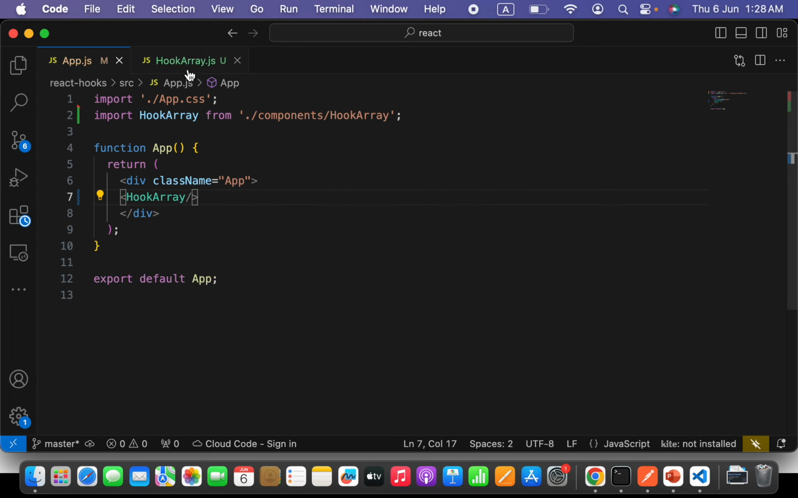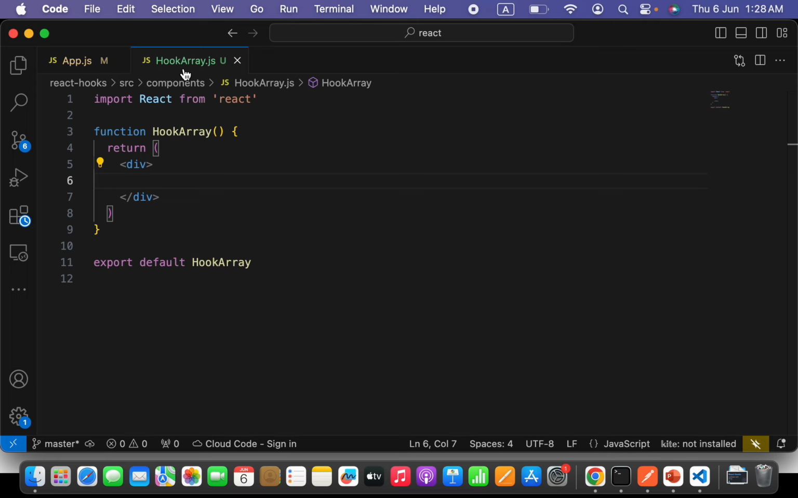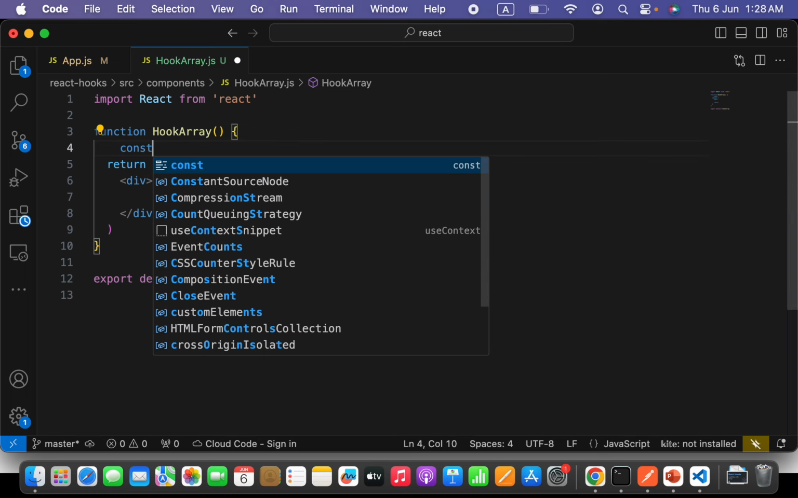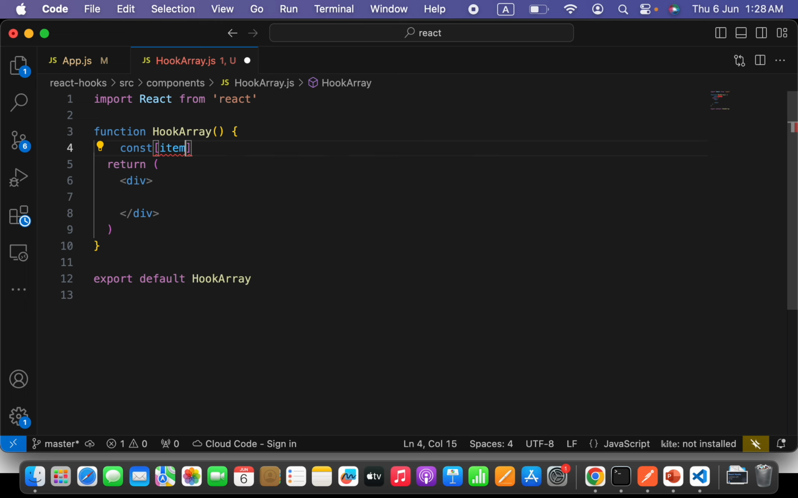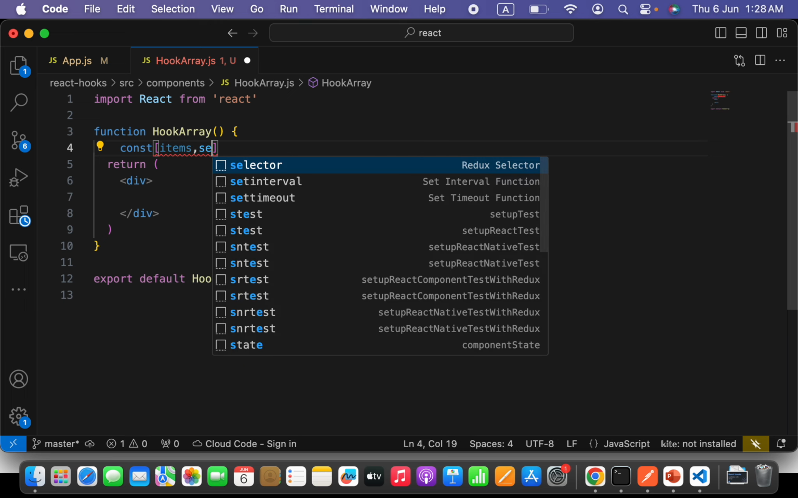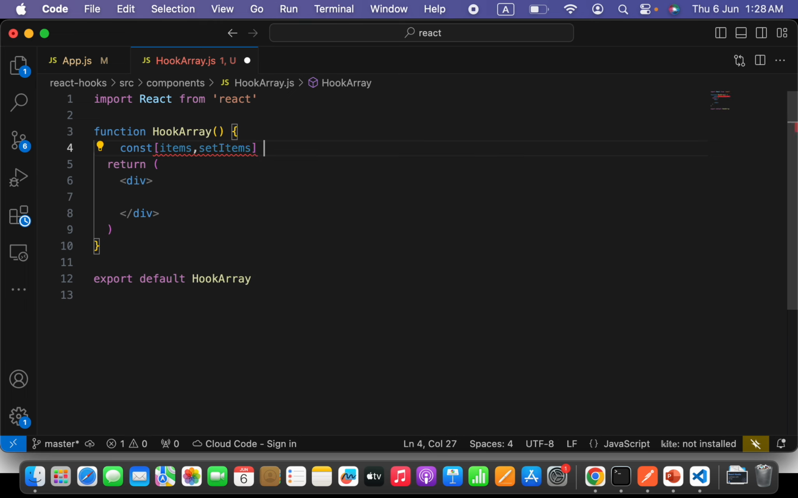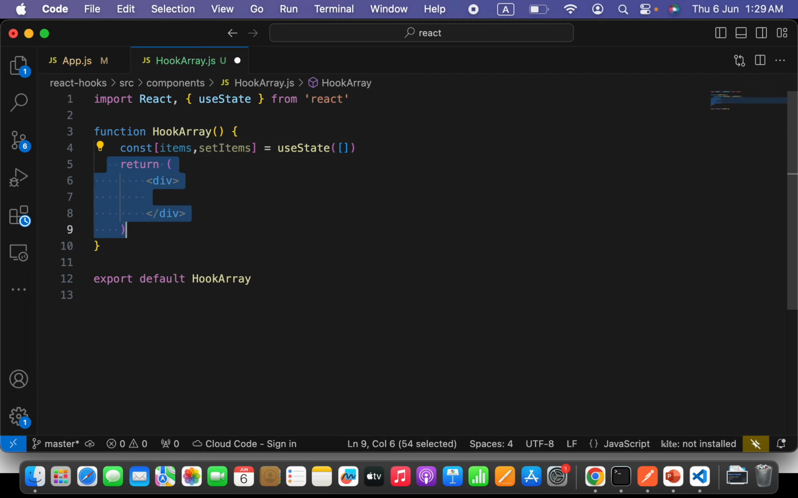Now, in this example, we have to take an array in the state and try to show that array in our front end or in our user interface. We have to take an array in the function that is named items, and I will say set items. We will be using the useState hook, and with the help of the parameter, we will pass an empty array at the beginning to this items state, that is an array.